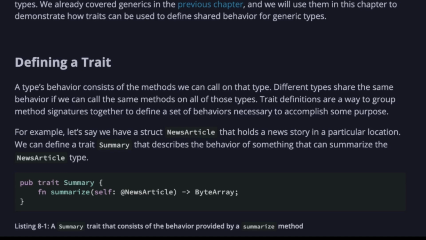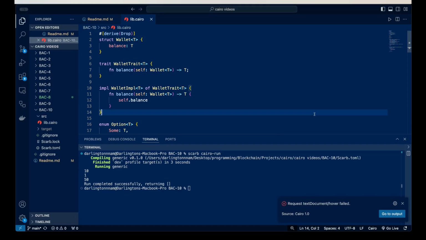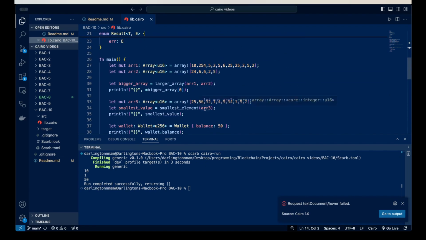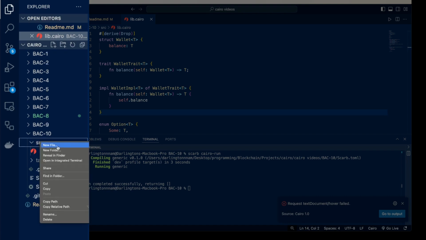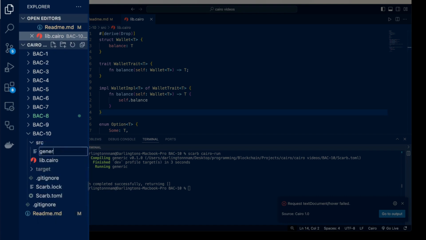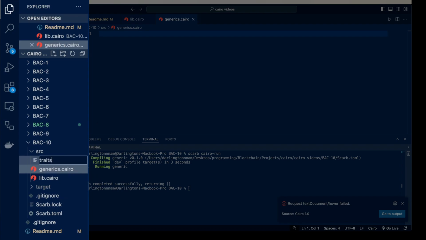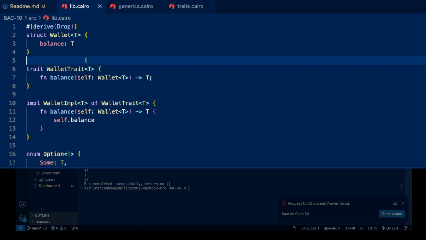So let's jump into our code editor and play around with traits to understand them better. All right, now back in our code editor, the first thing we're going to do is make this easier for you when you try to check it out. I'm going to create a new file in here and call it generics.cairo. I'm going to create another one, and I'm going to move the contents of lib.cairo into it.